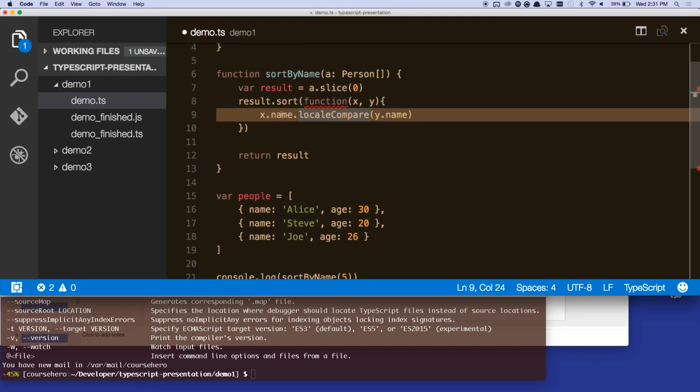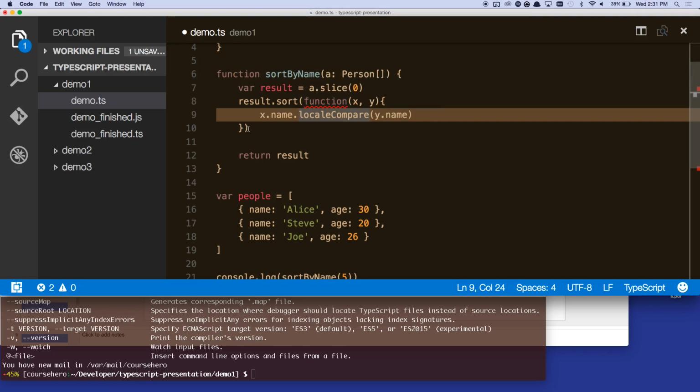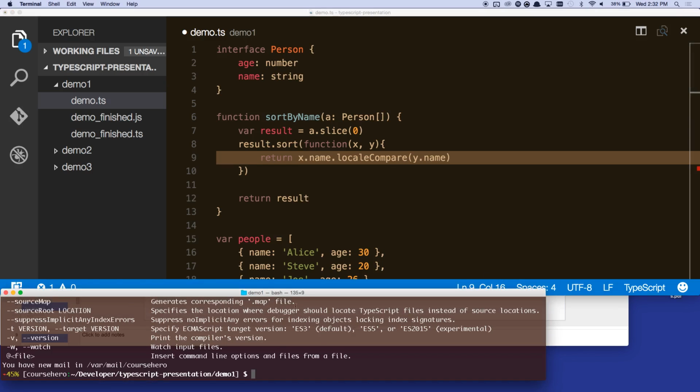All right. And then another issue is if we mouse over here, it's giving the type definition for the sort function. It's saying that returning void is not assignable when it's expecting a number because we're iterating over an array and checking some numbers and comparing them. So we're missing a return statement here, and that should go away. Cool.